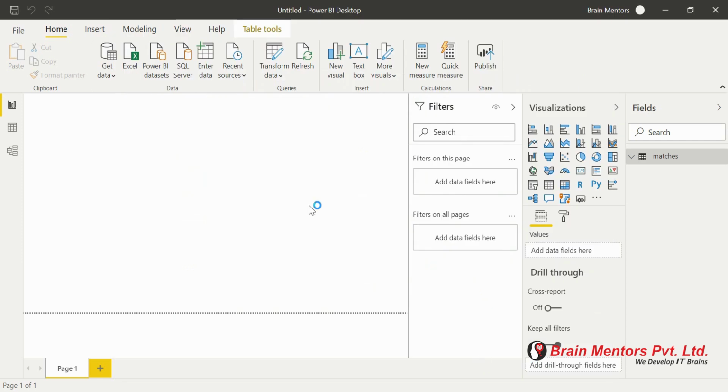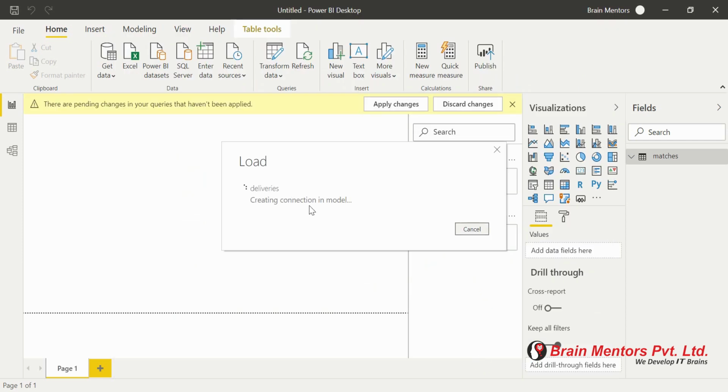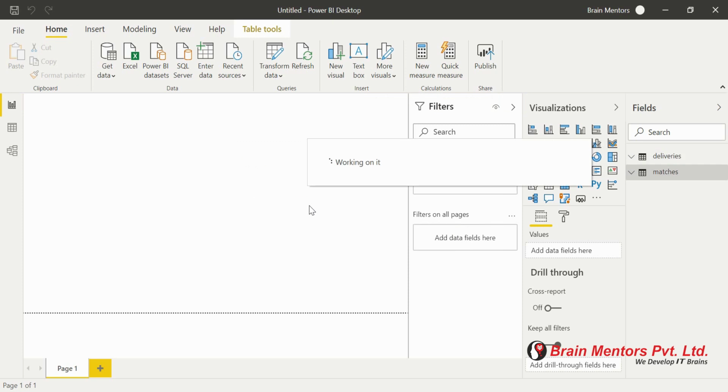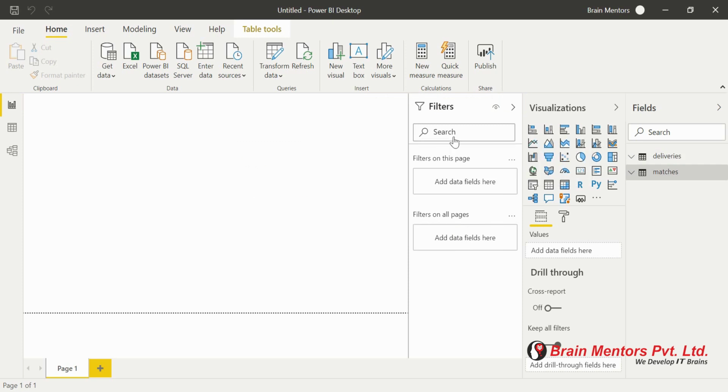Okay, now let's load this data. And this data is 17 MB because it contains more than 1 lakh observations, because this data is ball by ball. Okay, now we have loaded matches and deliveries data here successfully. So let's see any one of the data.